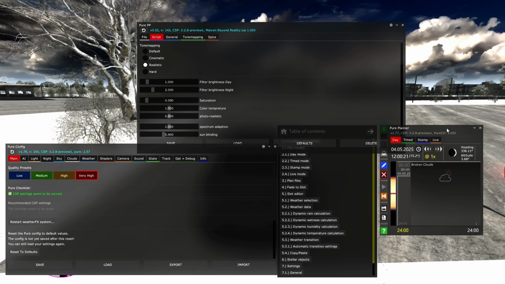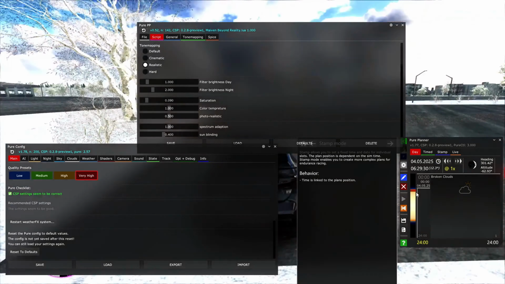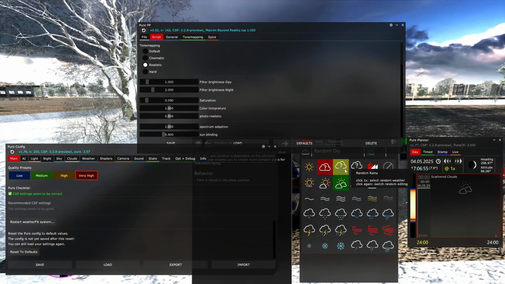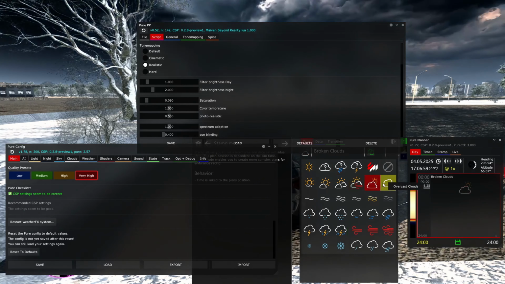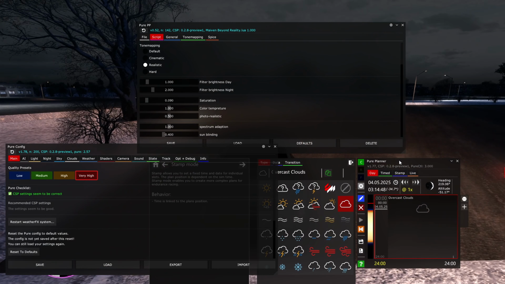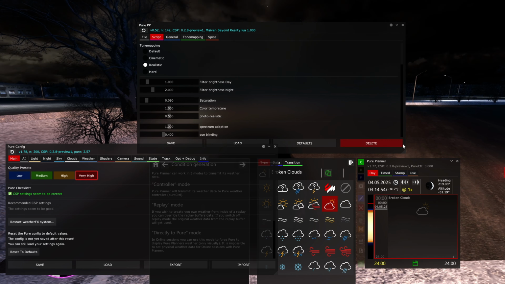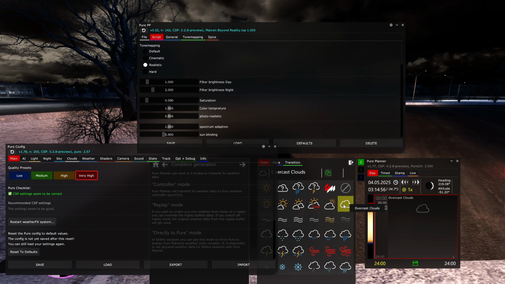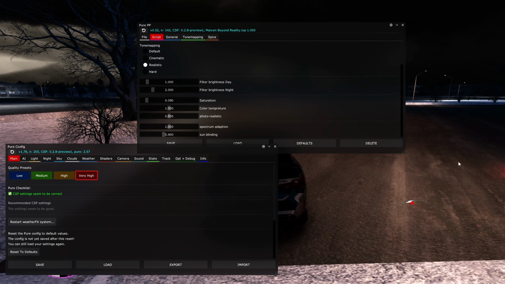Now anything with Pure Planner will all be single player related. So in single player, I can change the time, click here, go to weather, I can make it rainy, I can make the clouds change. You can do whatever you want in single player as far as it comes to Pure Planner. Now once you get in a server, you won't be able to change rain effects or any of that, but you will be able to change your clouds. So if you wanted broken clouds instead of overcast clouds, you could do that, so on and so forth. It's the only thing you can actually change as far as multiplayer.